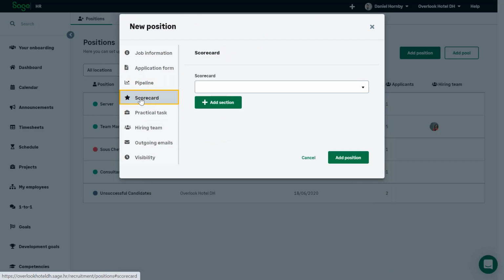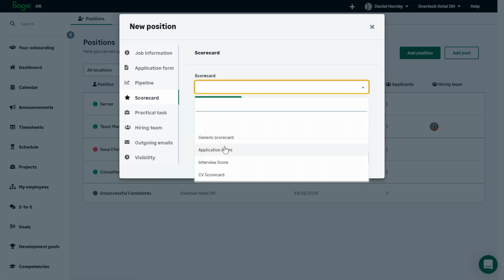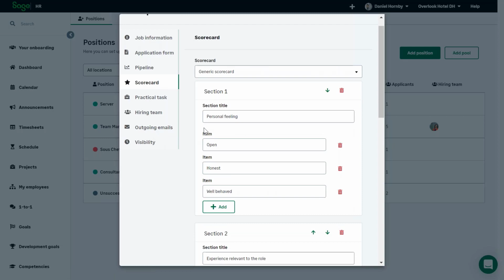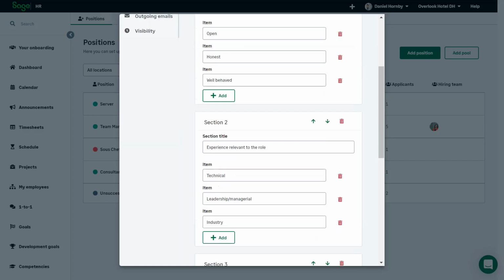and then move on to the scorecard. Now you don't have to use these features, but the scorecard will be helpful if you want to rate your applicants. Now you can rate them on general feeling or perhaps a particular stage of the pipeline, and those scorecards can be pre-built in the settings area. So if I add a generic scorecard in here, we can ask certain questions and rate on things like personal feeling. Do we feel they were open? Did we feel they were honest and well behaved? And things like that.